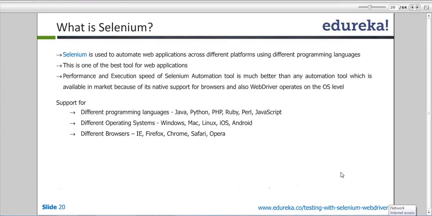So if your application, just listen clearly, it's a very good statement. If your application is built in Java, you can use Perl to design a Selenium and test that Java application. If your application is built in PHP, you can design a Selenium tool in PHP or Python or Java or Ruby or Perl or JavaScript and test your application. So you have full flexibility. You are not at all concerned what technology the people have used to design a web application. You can use any of these languages, design a tool and do it.